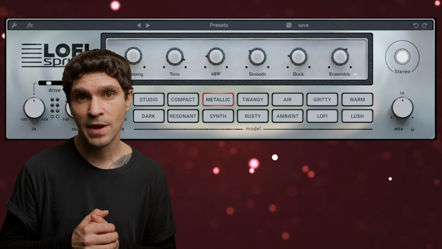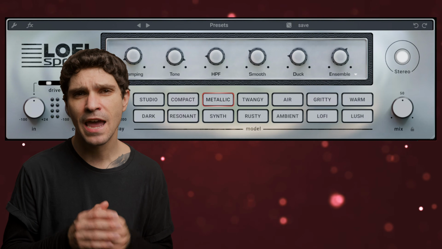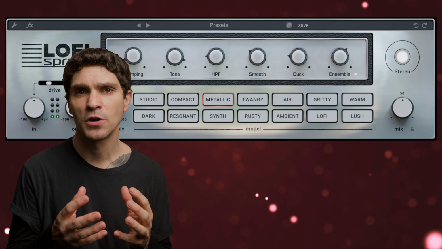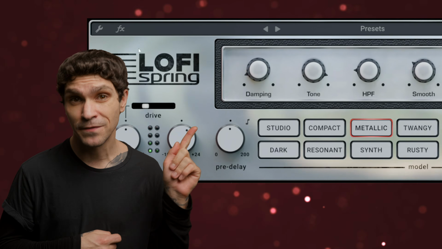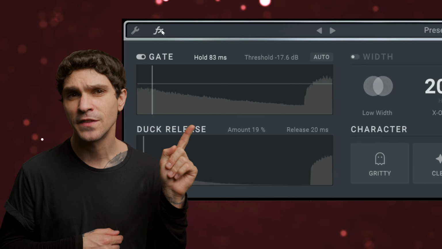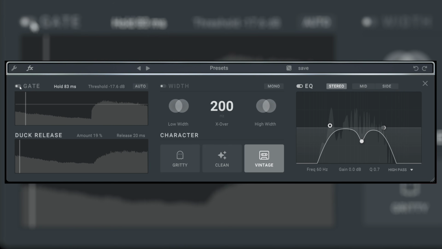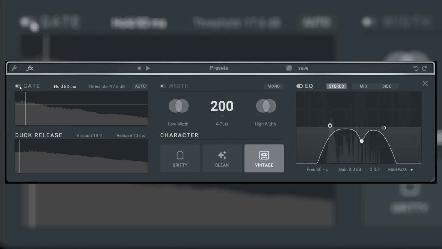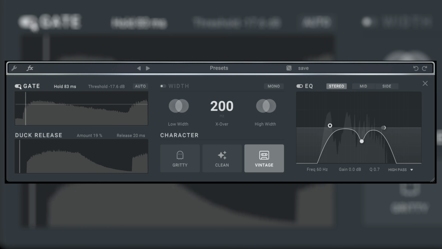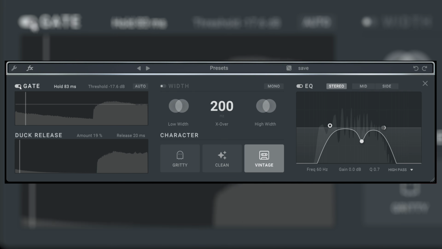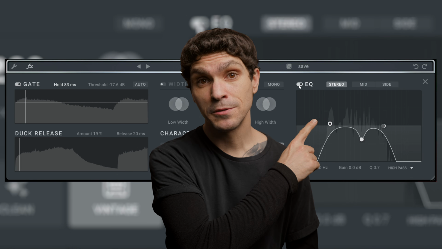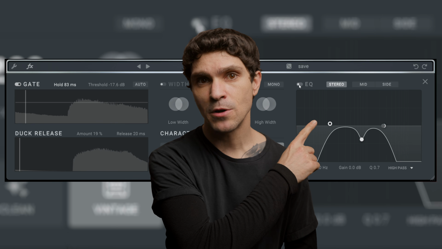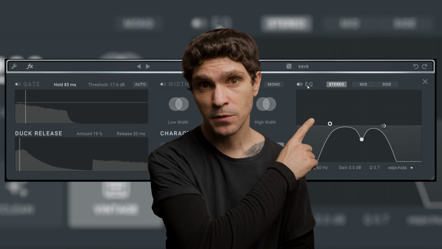For this specific synth pad, I really liked the metallic model, and I found that I needed to do something a little bit more unique with this one, so as we go to the effects section right here, I actually ended up using the gate quite a bit. You'll notice on the EQ section here, I actually did quite a bit of carving out, and that's because there's an annoying frequency coming through on the synth.